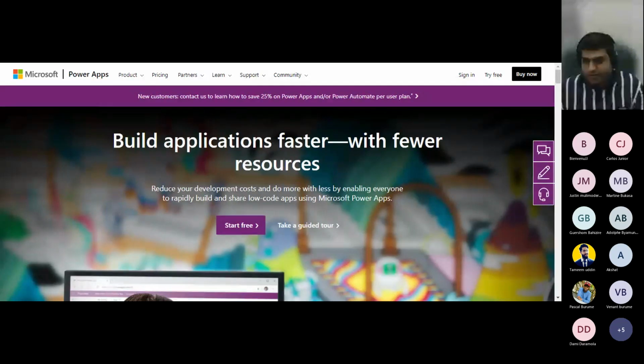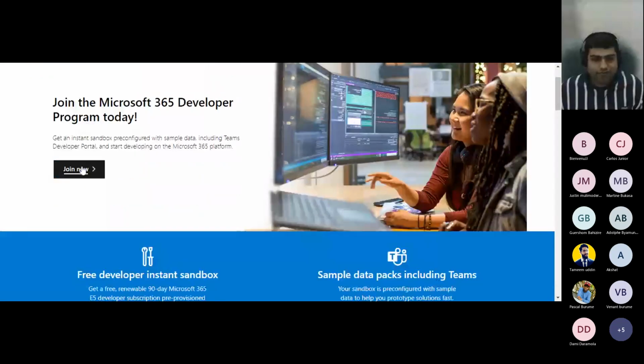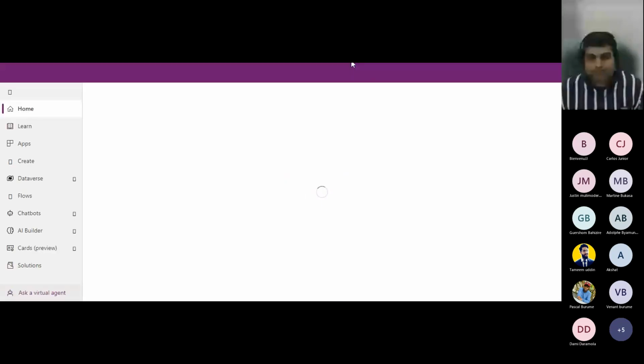So you can click on this link and create a developer account. And I'll just show you once. This is the Microsoft 365 developer program. You can click on join now and fill the form with your various details and make your account. With that, you will be able to access it. Okay. So once you've done that, you can just sign in to Power Apps.